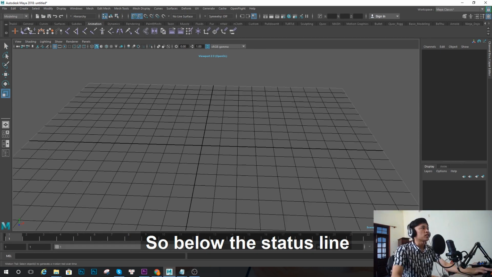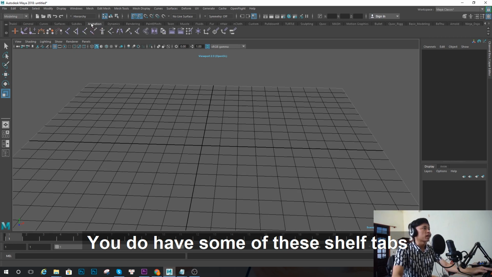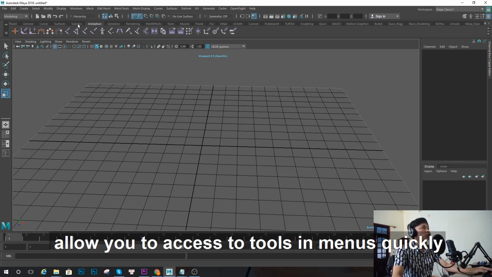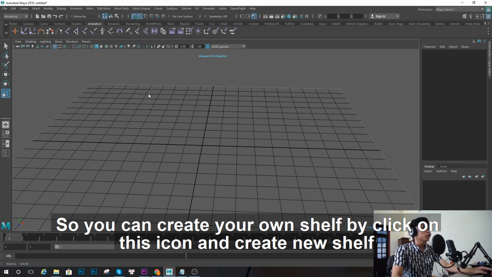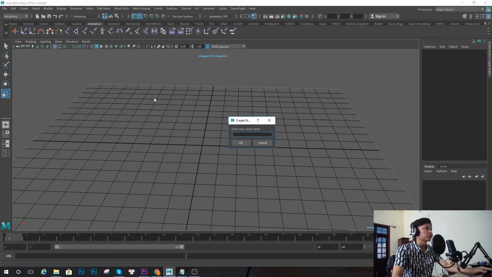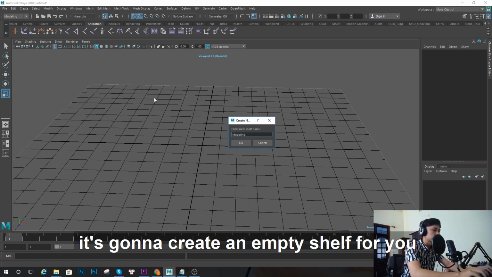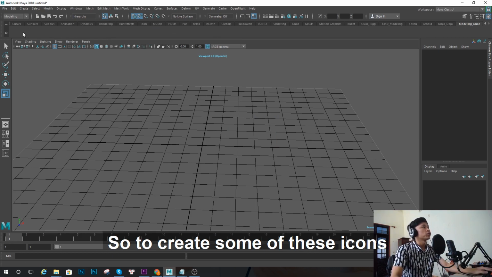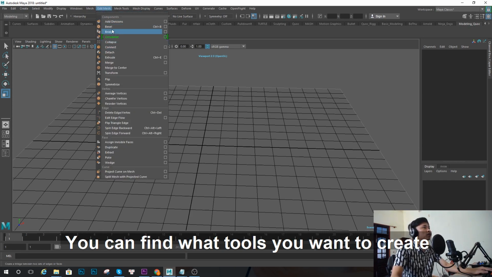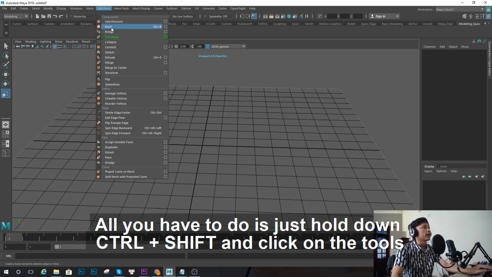Below the status line, you have these shelf tabs, which allow you to access tools in menus quickly by just clicking on these icons. You can create your own shelf by clicking on this icon and creating a new shelf. It's going to create an empty shelf for you. To create some of these icons, you can find what tool you want, and all you have to do is hold down Ctrl Shift and click on the tool.